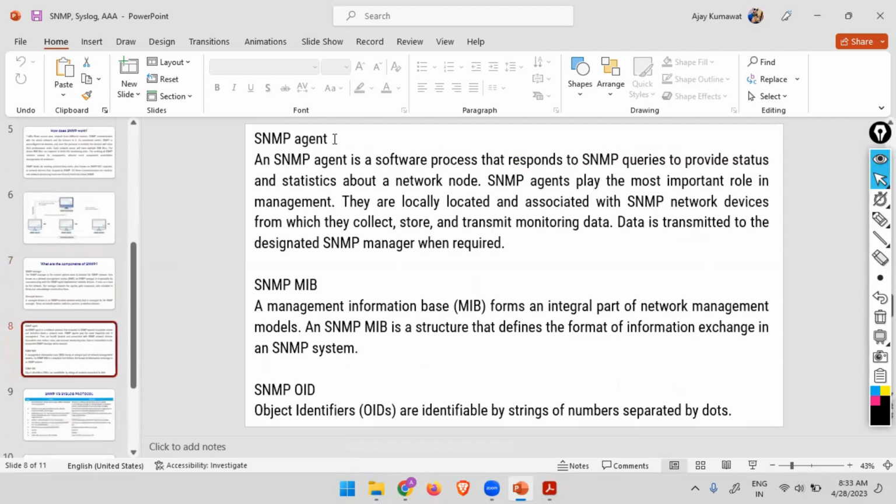Then we have your SNMP agent. An SNMP agent is a software process that responds to SNMP queries to provide states and statistics about a network node. Okay, so the agent is nothing but software that is installed on your network devices. The SNMP agent plays the most important role in management. Why? Because it is the device that is going to respond to the manager and push the information.